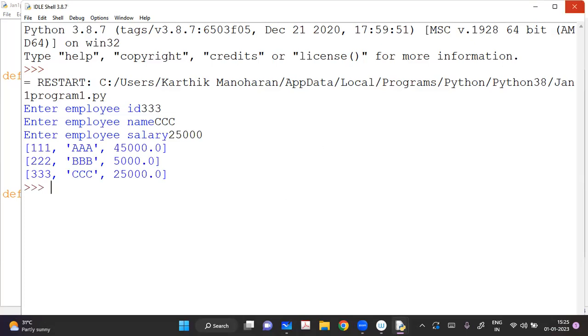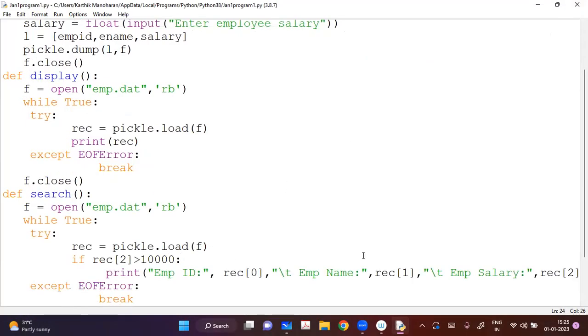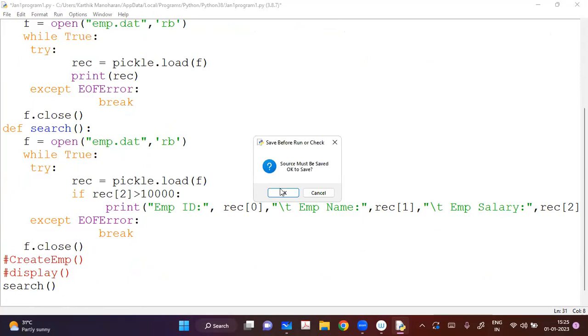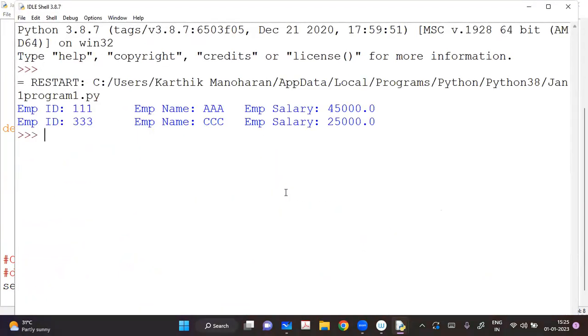Okay, I have not called this function. Sorry. So I have not called search. It didn't work. So let's go. In hash, I'm now commenting both of these. I am calling only my search function in an already existing file. So it should work for me. There are 2 records now.